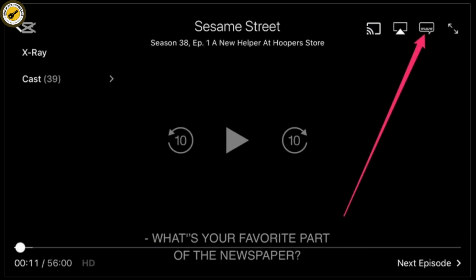Now, you can simply press the back or exit button on your remote to close the window and return to your video. And that's it. That's how you easily turn off subtitles on Amazon Prime Video when watching on your TV.